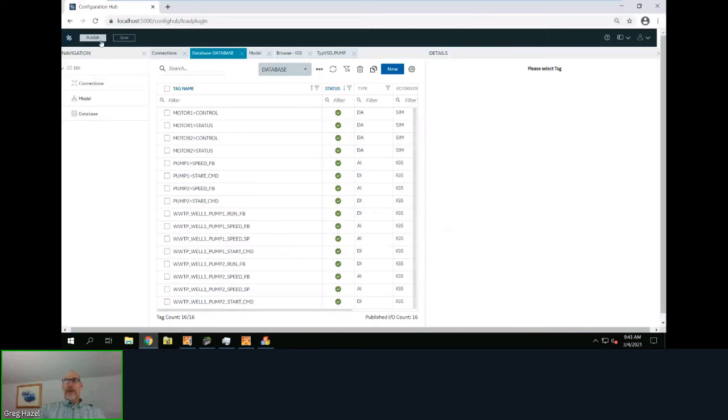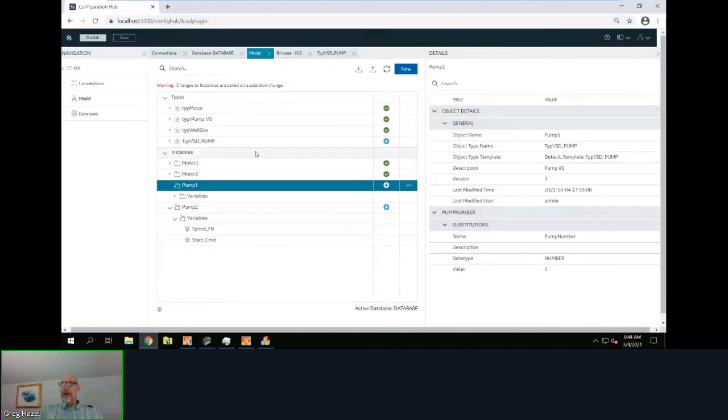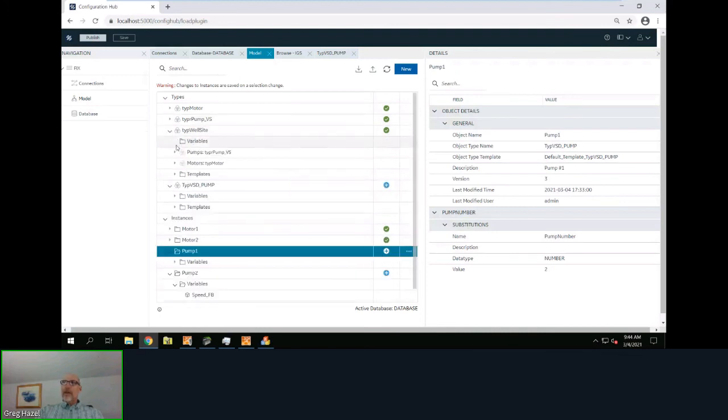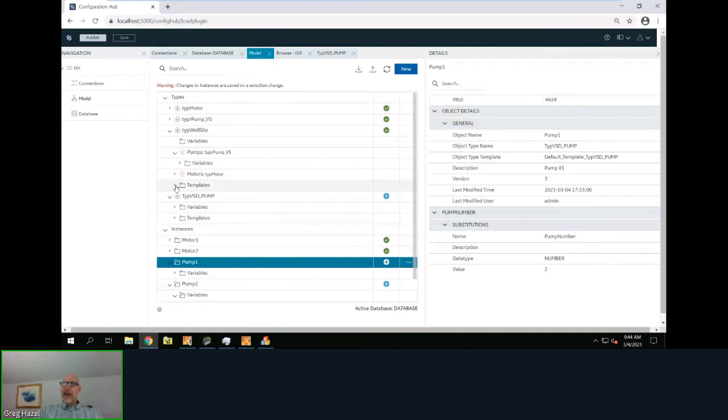So very quickly, this configuration hub makes configuring the database much, much simpler. You can see it builds your tags in a structured fashion. The other more powerful feature of this is as I go into the configurations hub under models, you can have something that is contained. I think I have one of these, my well site. So within my well site, you can actually have contained types.